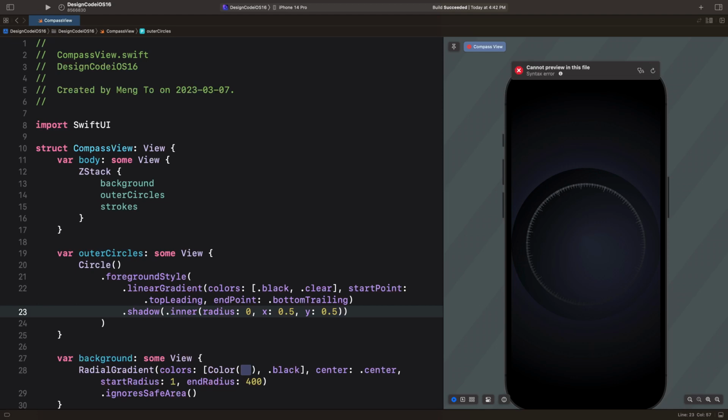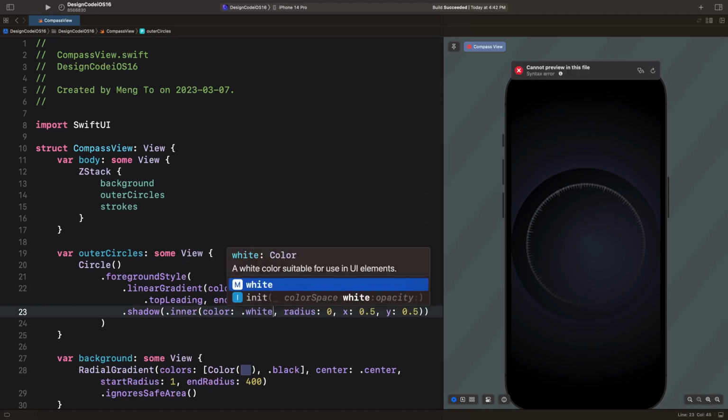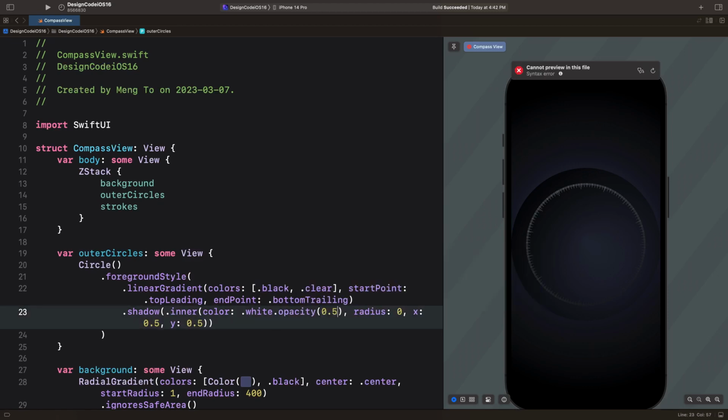The reason why I'm doing this is to make the outline even thinner, because remember that one point in iOS is going to scale to roughly 3 pixels on an actual device because the resolution is at 3x. So sometimes you can get away with decimals, especially at 0.5, to get a much thinner line. So before the radius, I'm going to set the color to white.opacity 0.5.